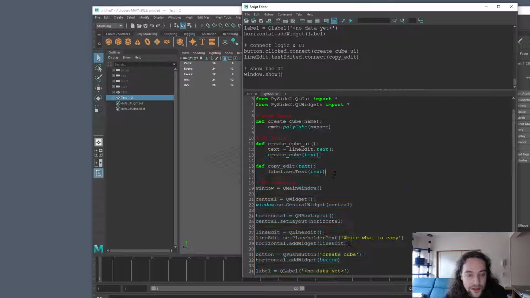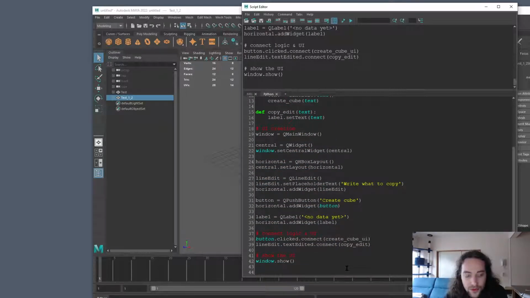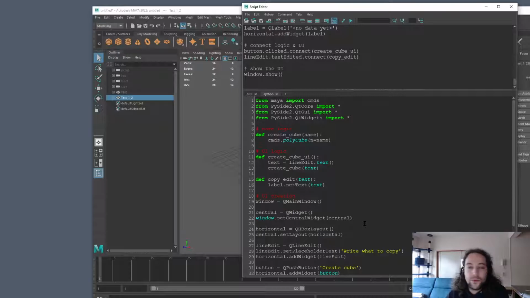So I hope you enjoyed that Hello World functional Qt window. We had a tool that creates a cube with a name. How awesome is that?